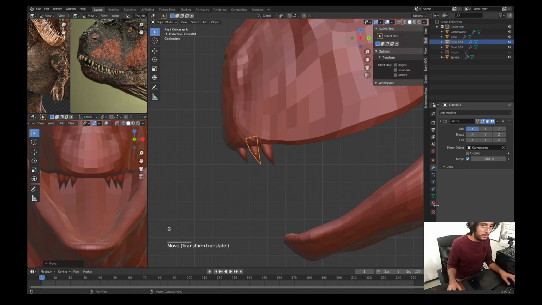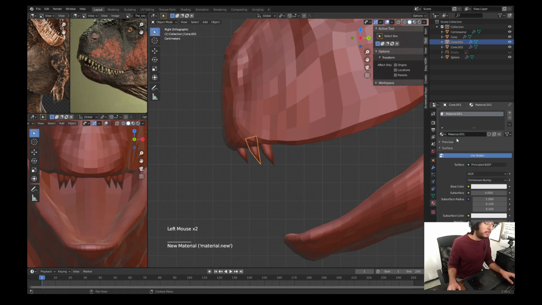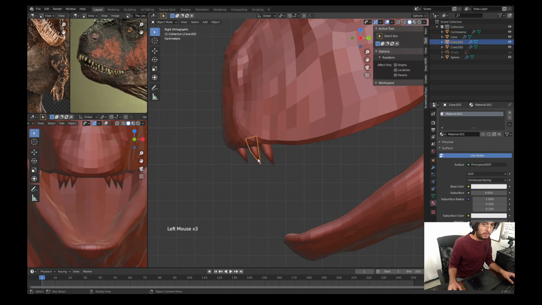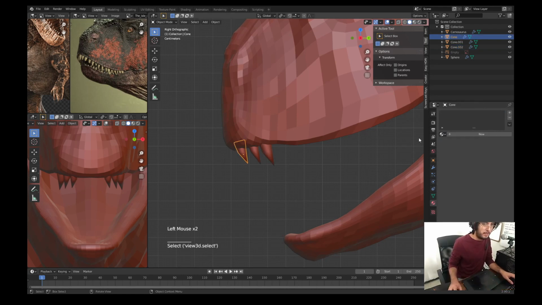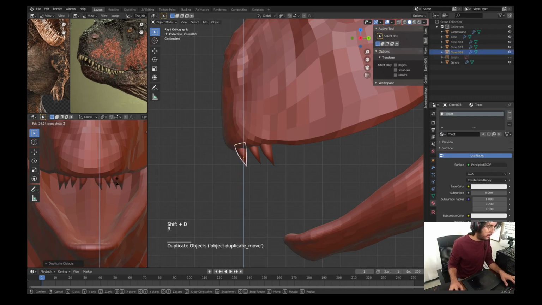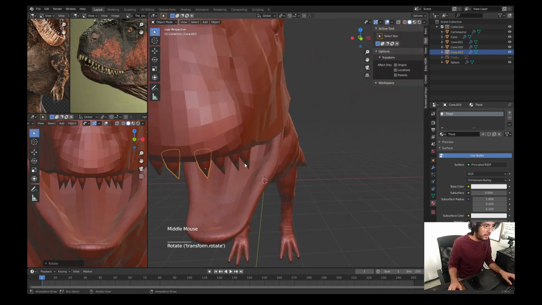Let's go. And we are going to add a new material, so we don't have to change those before. So new material 1, we're going to rename this to... let's go. And let's go. Shift D to duplicate, R to rotate, Z to turn them in the Z axis.